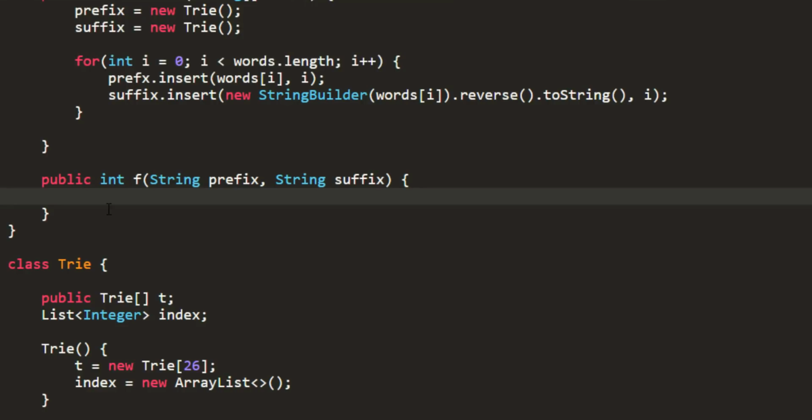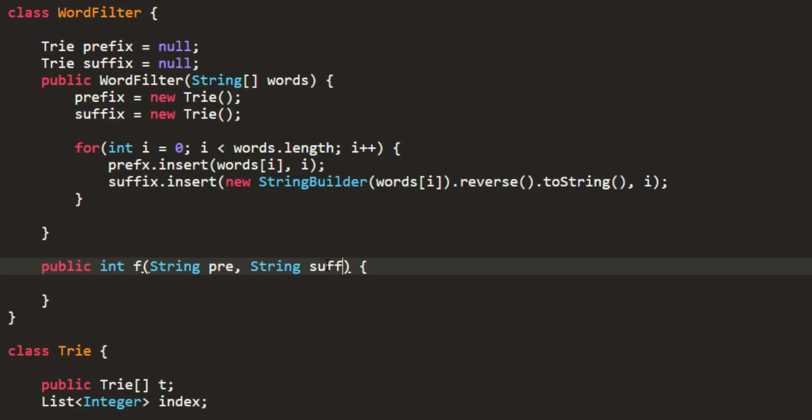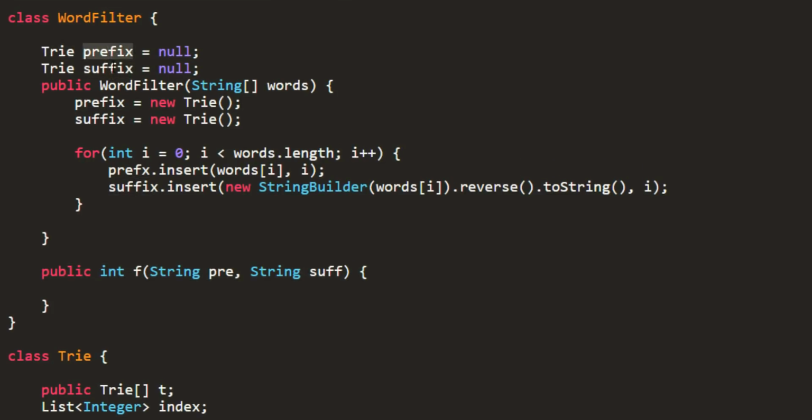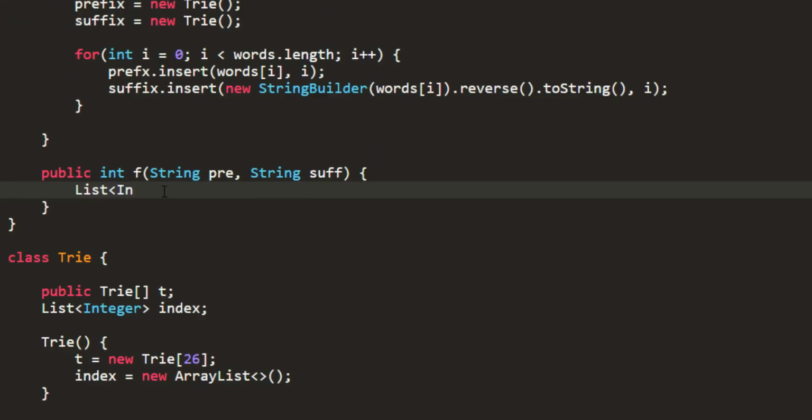Now we need to write down the implementation for this particular function. So I'll just use another word because we already have prefix and suffix over here. And now in this we are going to call the starts with function and get the list of integers or indexes with us.